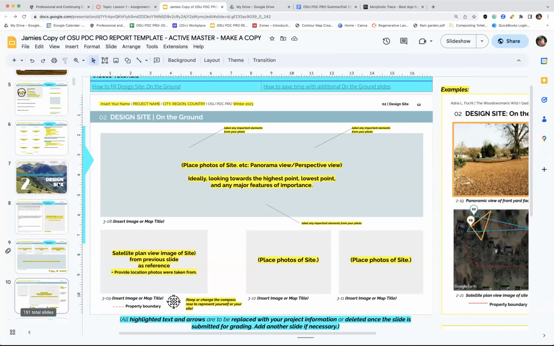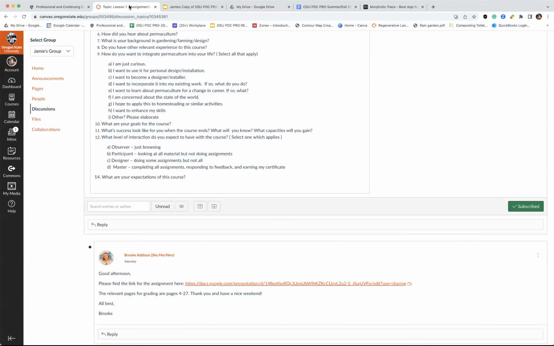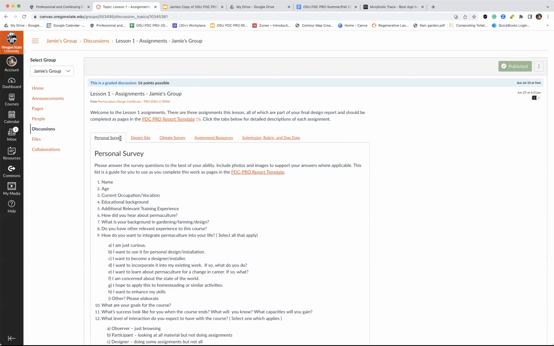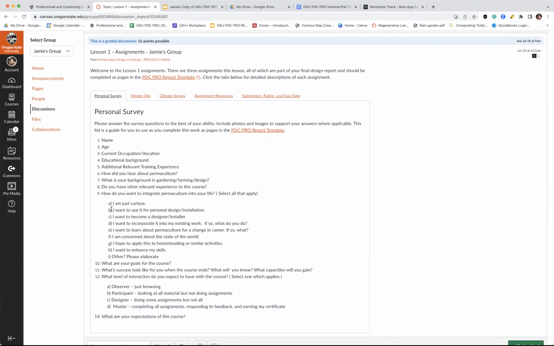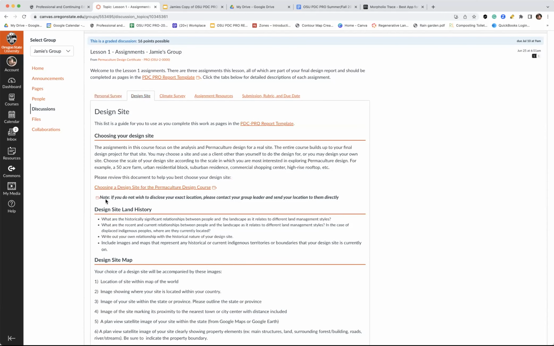And yeah, so one thing I didn't point out is if you're on any of the discussion boards, you'll notice at the top there's a number of different tabs here. The first tabs are going to be regarding all the portions of an assignment. So here we have the personal survey, and then you're going to have some information about that. Then we have our design site, and there's a little document here, how to choose one. If you're wondering about, is this site going to be appropriate? You might want to check into that.